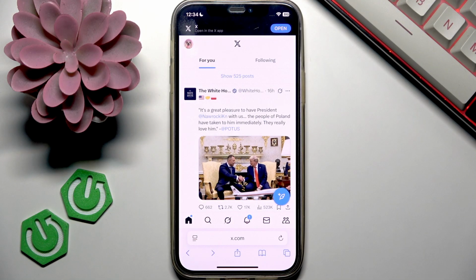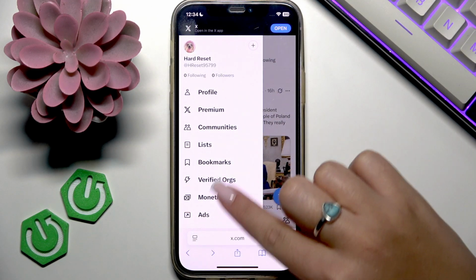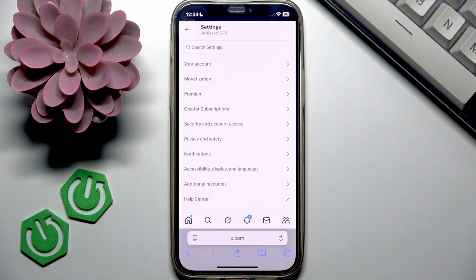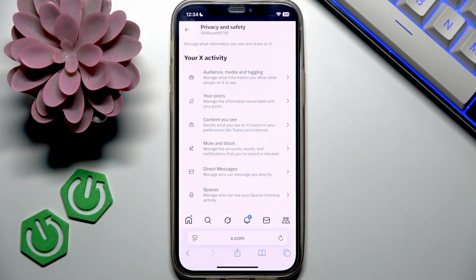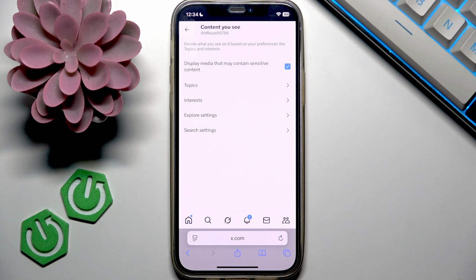Okay, so I signed into my X account, and now I want to tap my profile picture in the top left corner of my screen. Scroll down to Settings and Privacy, then go to Privacy and Safety and enter the section that says Content You See. And this is at the top, the function that I didn't see on my mobile application: Display media that may contain sensitive content.